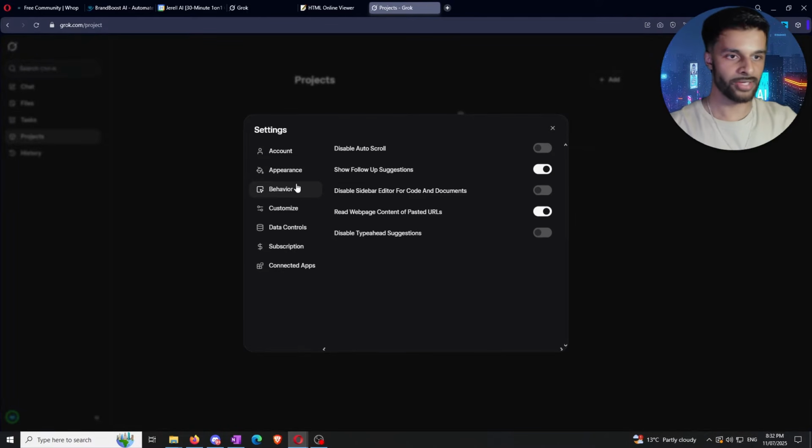Head on over to behavior. You've got disable auto scroll, I keep that off. Show follow-up suggestions, disable sidebar editor for code and documents, read web page contents of pasted URLs. You need to make sure that's enabled 100%. Disable typehead suggestions, don't know what that means, but it's off and I haven't had any issues.